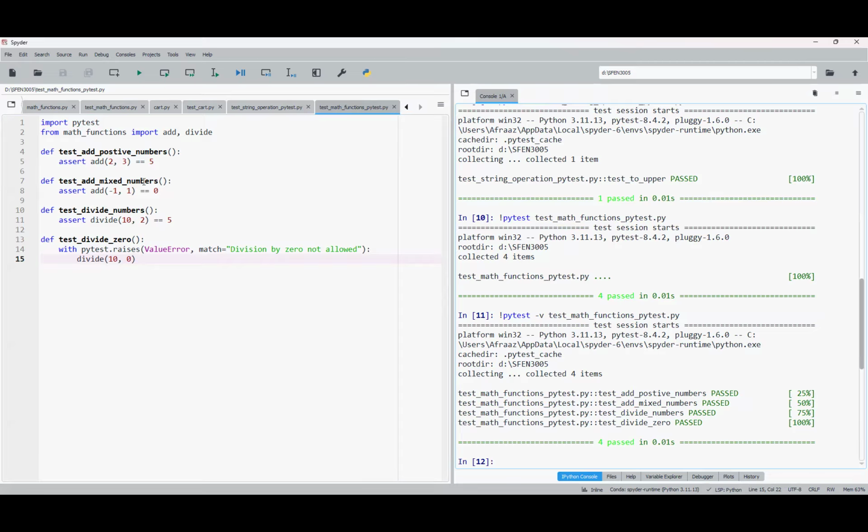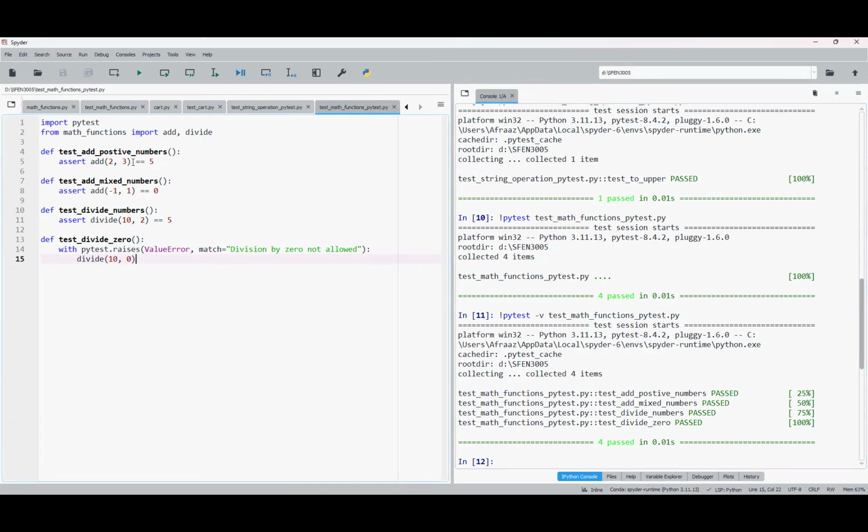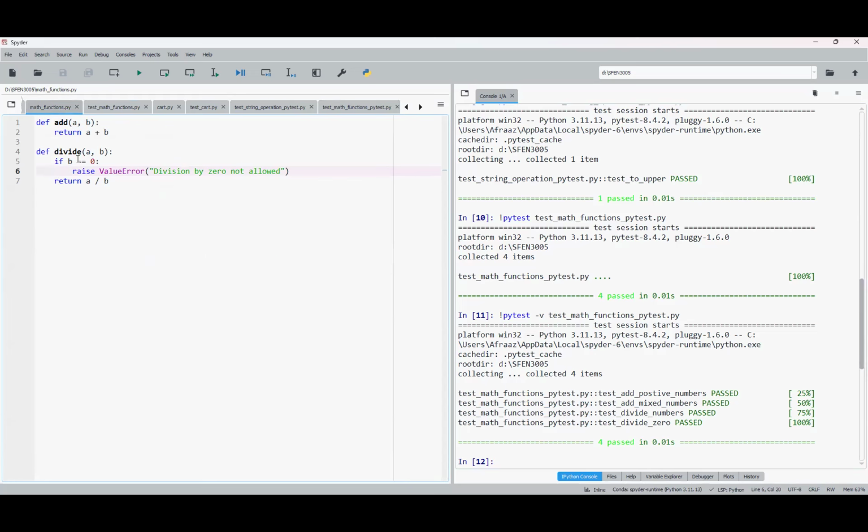So remember, what this means here is when you run the add function in this file with the numbers 2 and 3, you're going to get a value of 5. So this is checking to see if when you run this function, it equals 5. When you run the add function with -1 and 1, you're going to get 0. When you run the divide function with 10 and 2, you're going to get 5, and you will, right? So divide 10 and 2 for A and B. B is not equal to 0, so it's going to return A divided by B, which is 10 divided by 2.